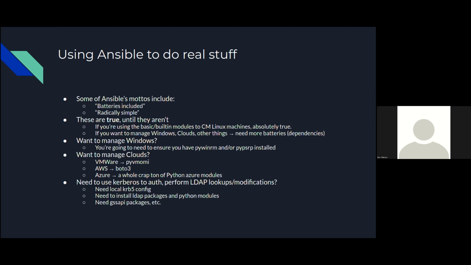Likewise, there might be binary packages and things you need on your machine to do Ansible things. For example, coming in from a Linux box trying to manage Active Directory, you're probably going to need some Kerberos packages and a Kerberos configuration to manage those things. Need some GSSAPI packages, all these other things. So to use it to do, like I said, real stuff, to broaden your horizon and use the same mentality that you did for Linux for years and now branch out to clouds and Windows and other things, you just need to bring some more batteries along, is all I'm trying to say.